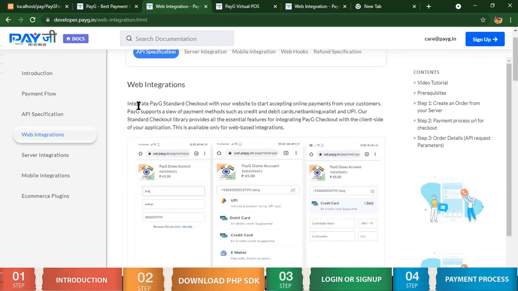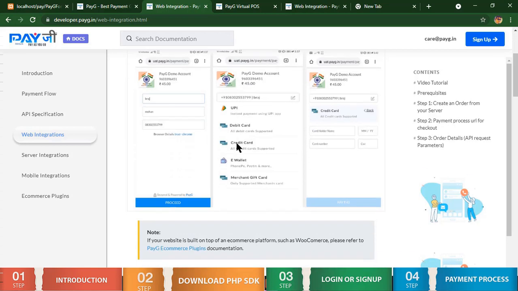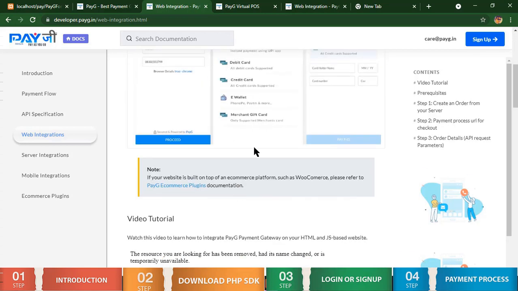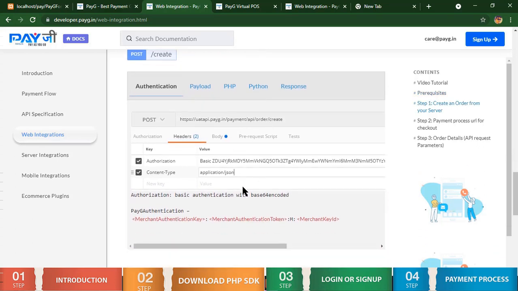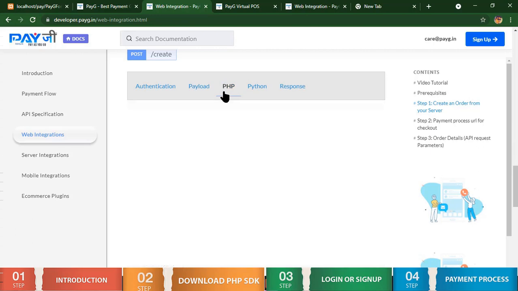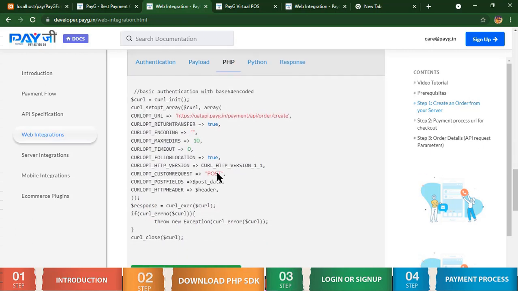As you can see, there is website documentation of website integration, and then you can check out the mobile view of our payment gateway. Step 1 is create new order, and we will work with the production URL. Then you can see there is an authentication of user where we verify the user, and we will work with PHP language. So you can see PHP code here.